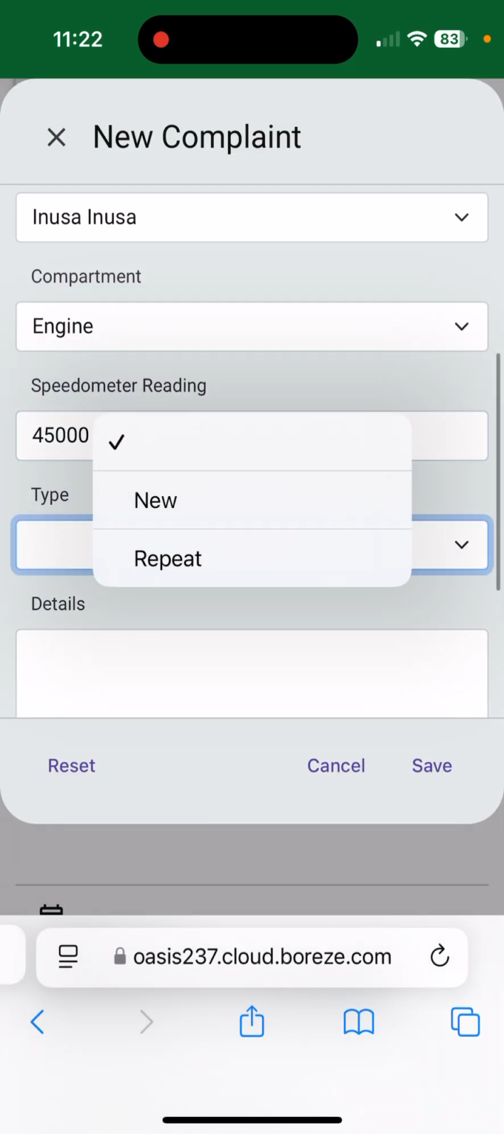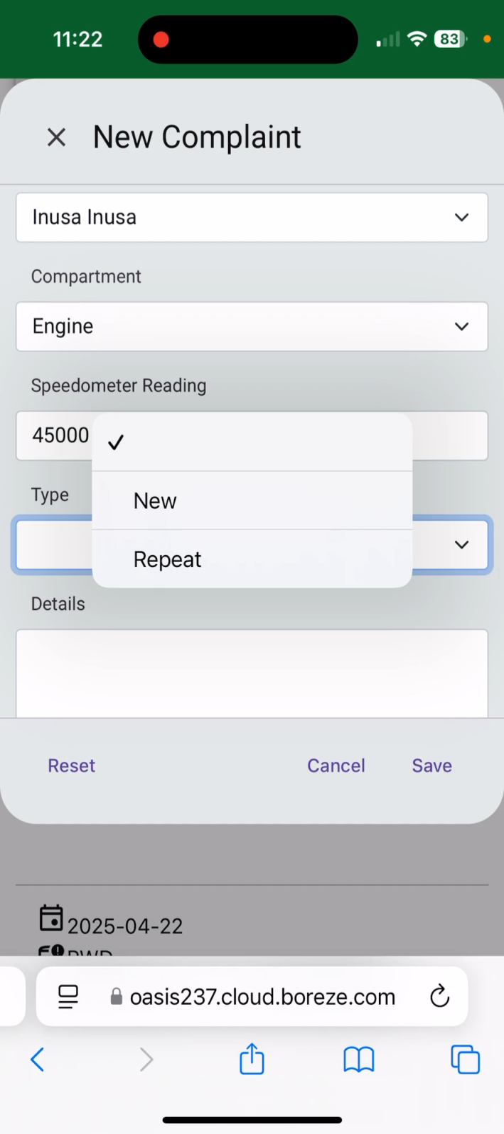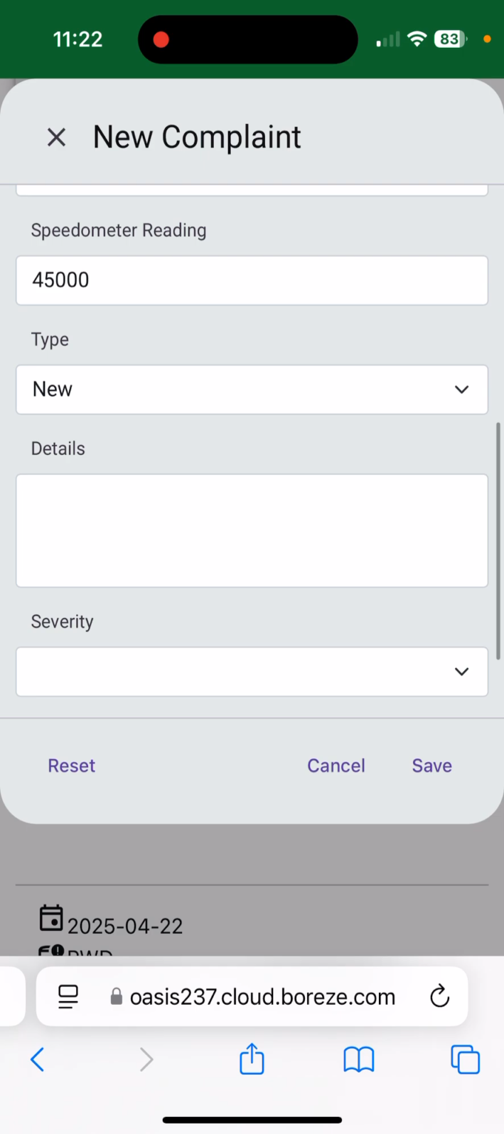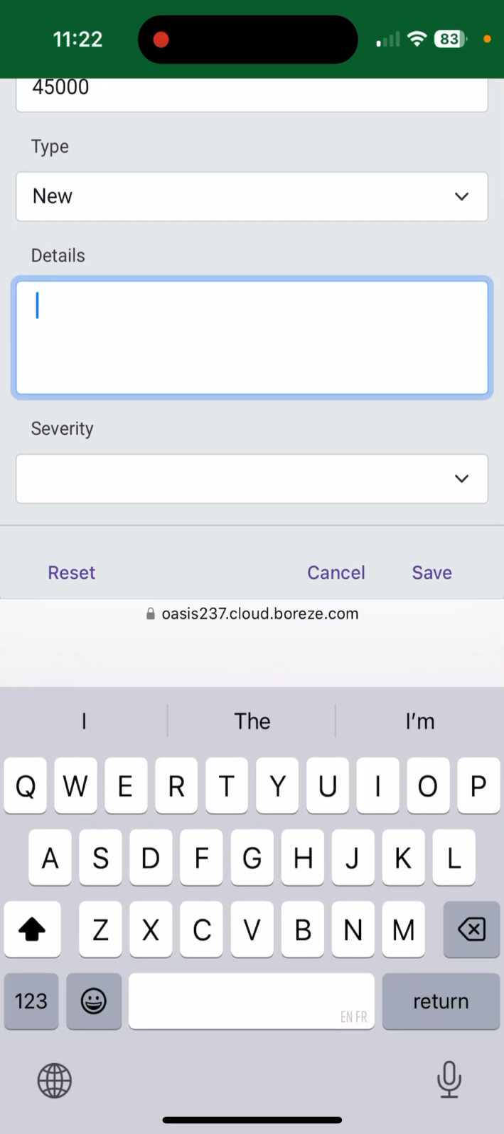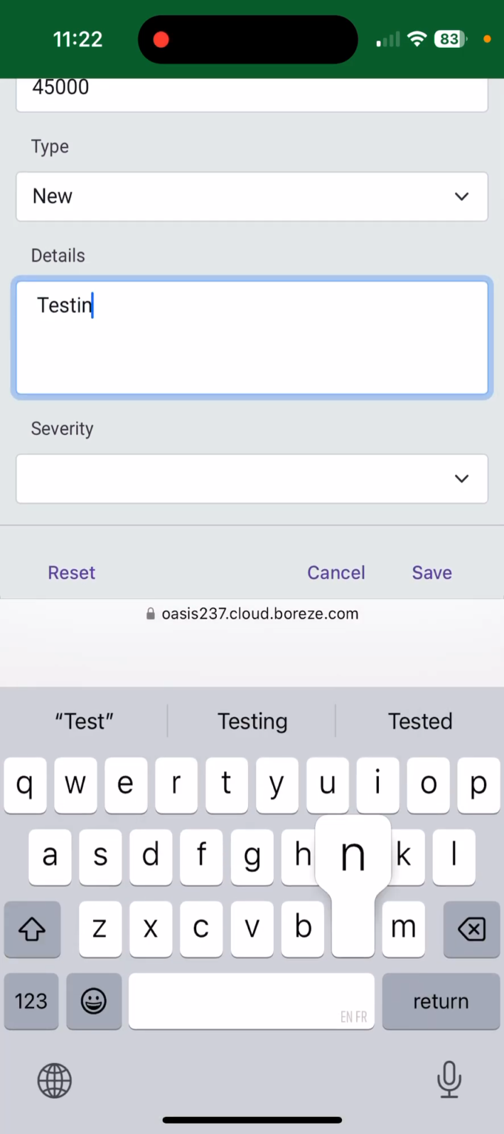Yeah, and then the type. If it's a new complaint, you have to choose whether it's a new thing that you've noticed or something that has been repeated. You add some details. I'm just going to say we're testing the system, okay? But you have to really add more details to this, like what is the complaint?